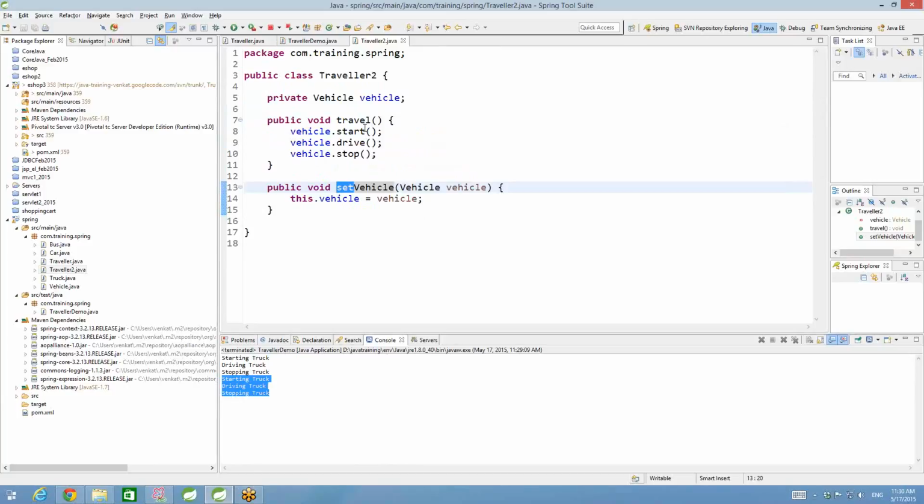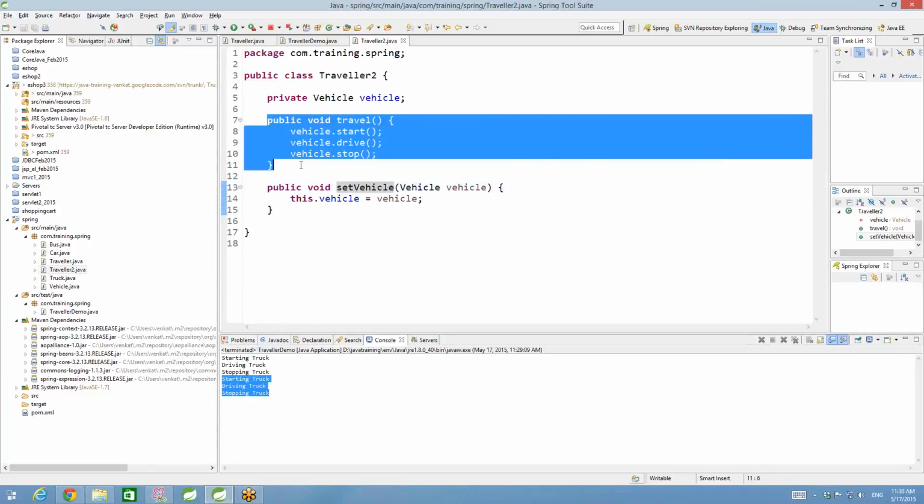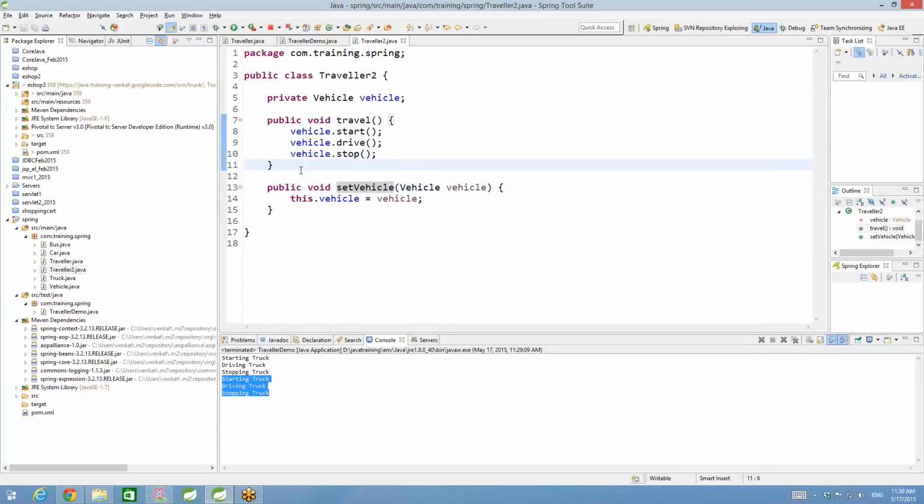In setter injection, first your constructor will be called and an instance will be created, but right before you call any of the travel methods, it will call these setter methods and pass your dependencies, and then you call any of these methods. Piece of cake. What did you understand? Dependency injection can be done without using any fancy framework like Spring. You don't have to use it. But Spring makes your life easy.